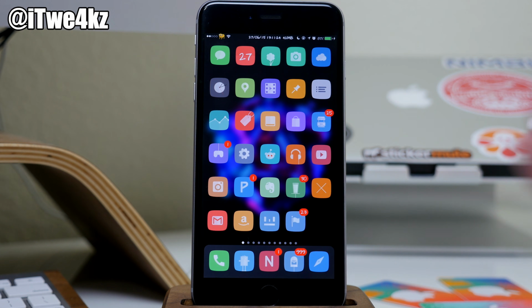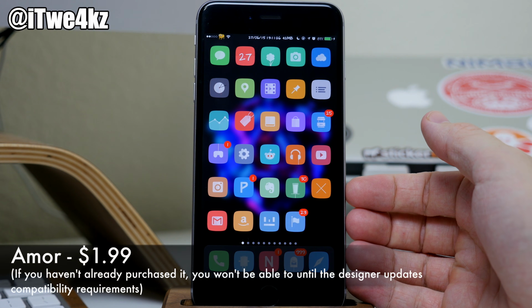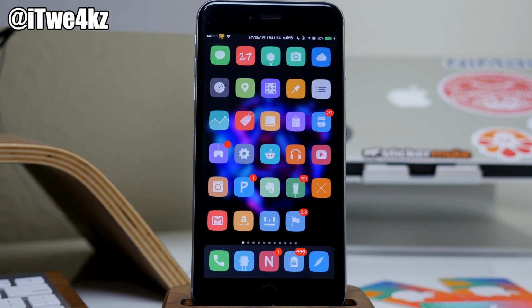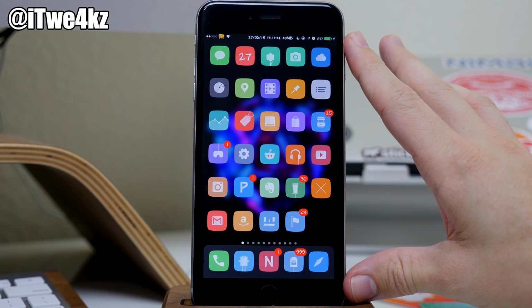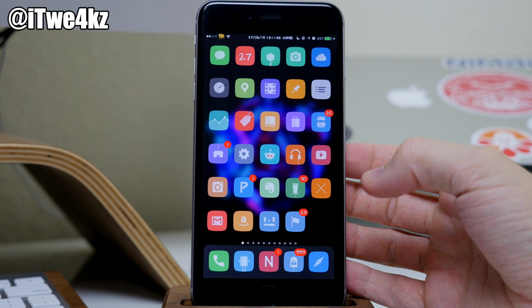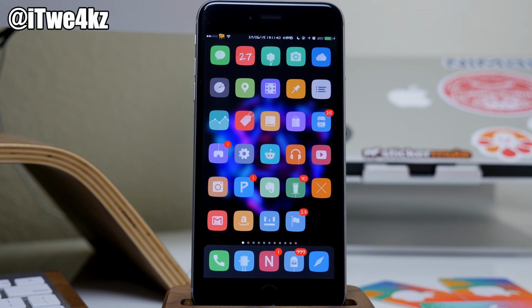Now another thing I want to mention is the theme right here, which is Amore. So this is the theme I was actually using in my previous video as well. You guys just, I guess, didn't check the description, but a lot of people were asking me about this on Twitter. So you guys can download Amore, but again, this is actually a paid version. This is not free. So even though it is compatible with iOS 8.3, we're gonna have to wait for the developer to say that it's available on 8.3 before you can actually purchase it.